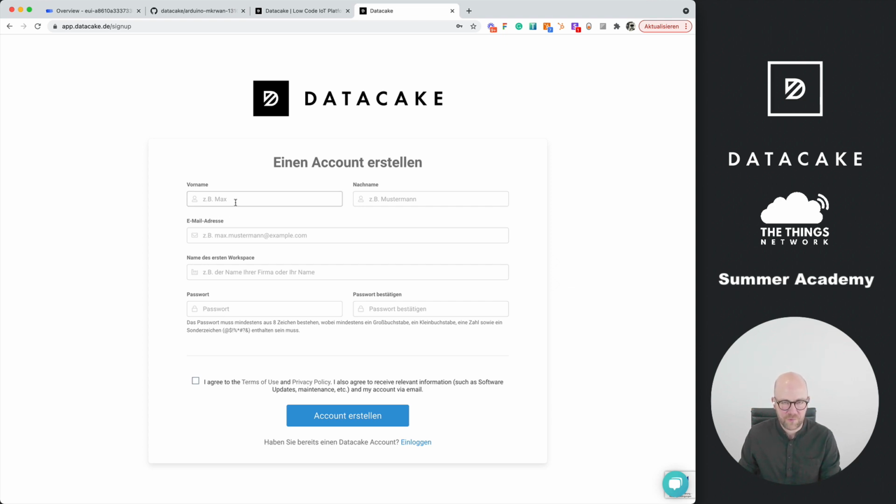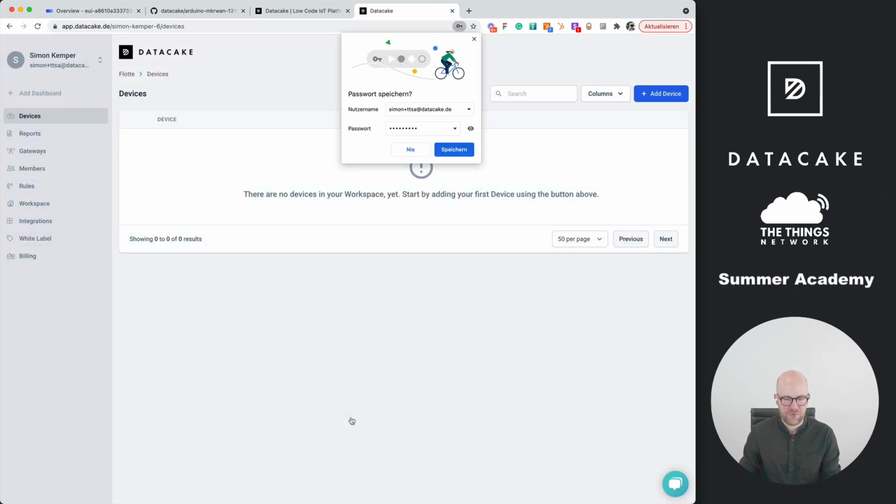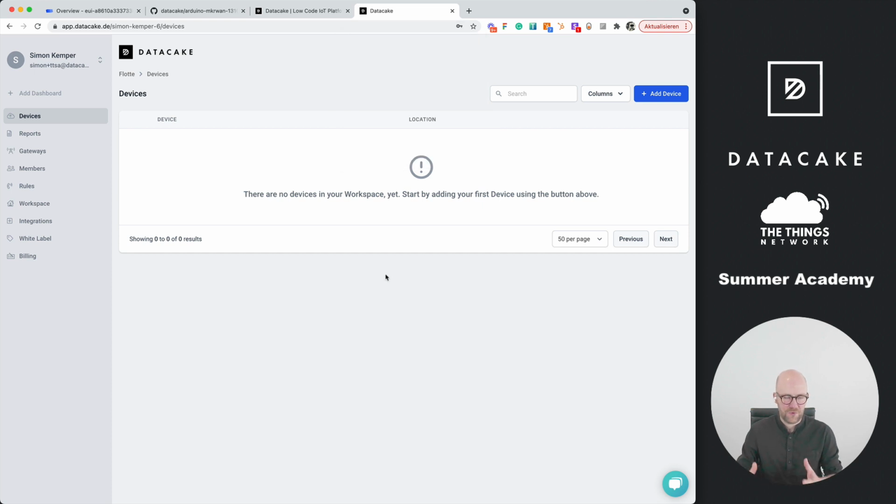So first of all, let's log in or register a new account here. Datacake has a multi-tenancy feature, which means you can add multiple clients or projects, but we leave it like it is. So the first workspace will be the name, my name. And last but not least, I need to provide a password. We press on Create Account. This will bring us into the first workspace. The first workspace on Datacake, and we can now start and add the Arduino device to Datacake and then play around with that IoT platform here.